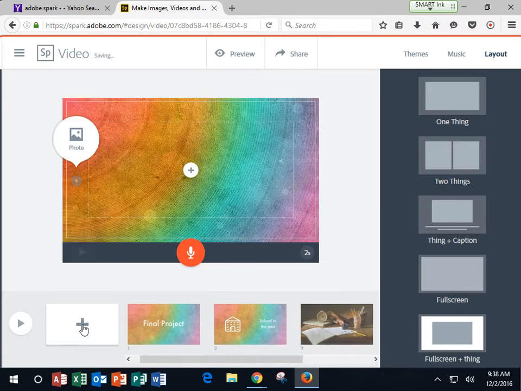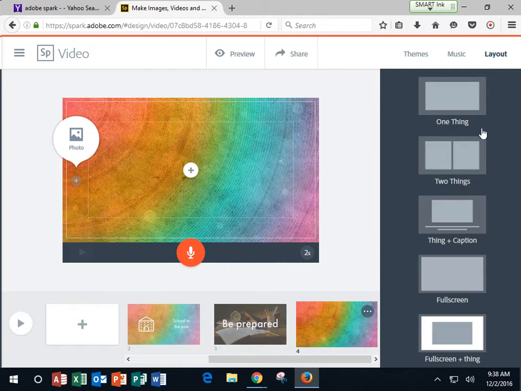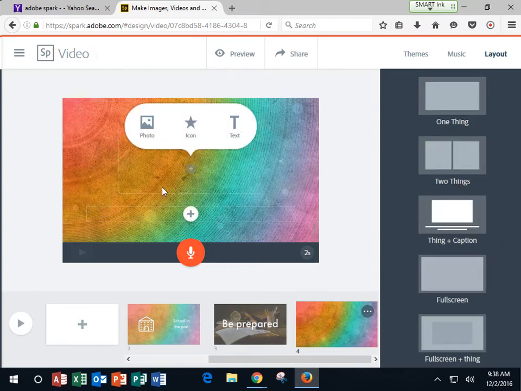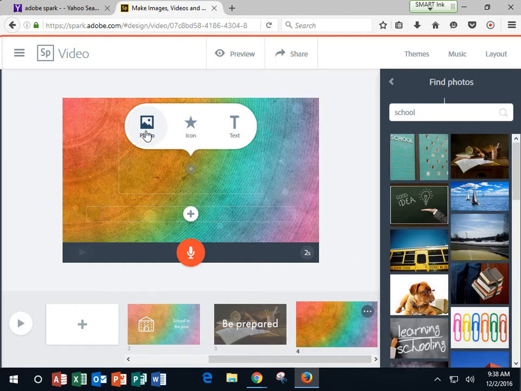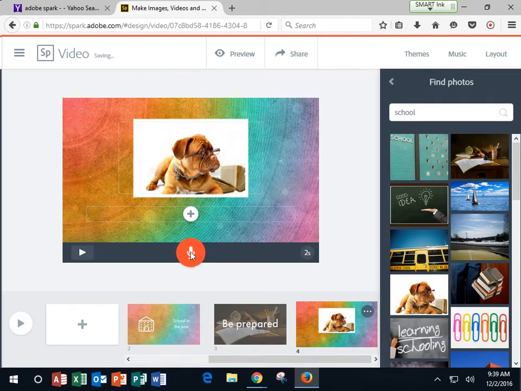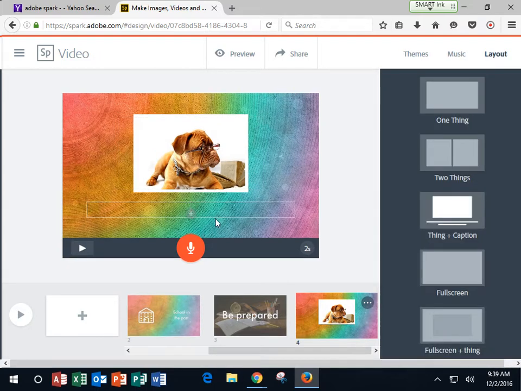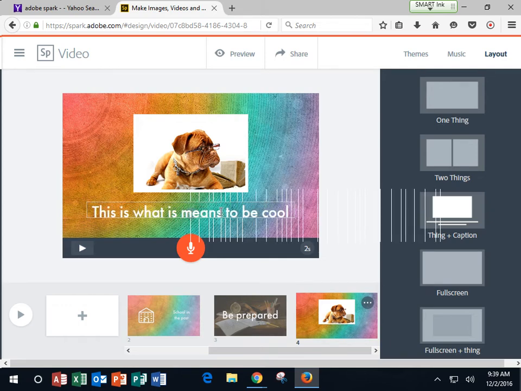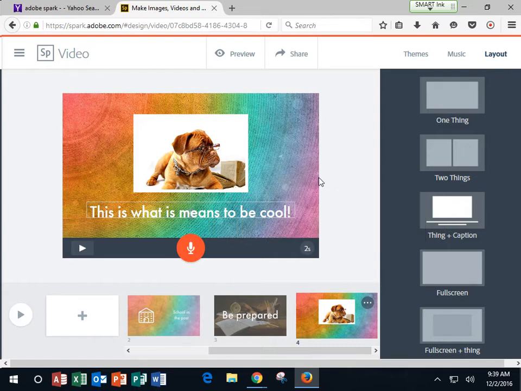So with my final slide, I'm going to want to maybe choose, again, a thing in a caption. So I'm going to choose another photo, and I really like this dog here. I've been wanting to use him. So below the dog, I'm going to add some text. I'm going to say, this is what it means to be cool. So that's my project right in a nutshell.